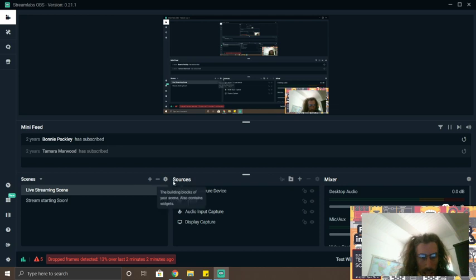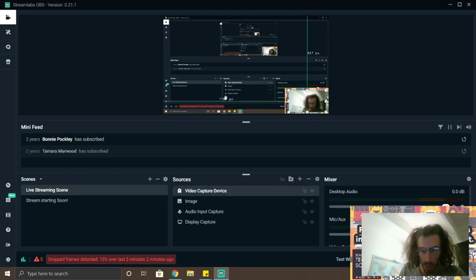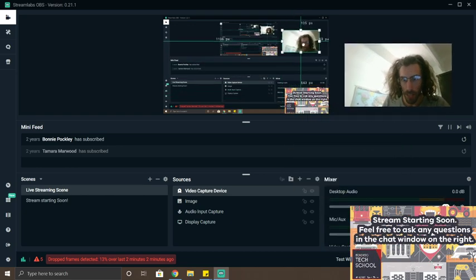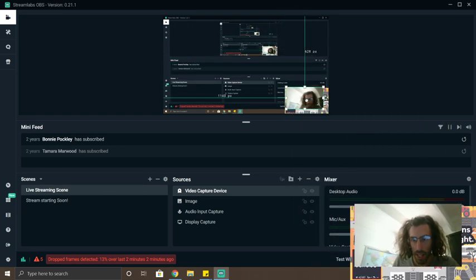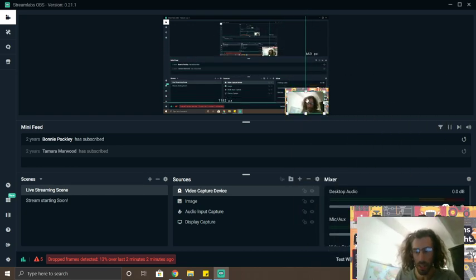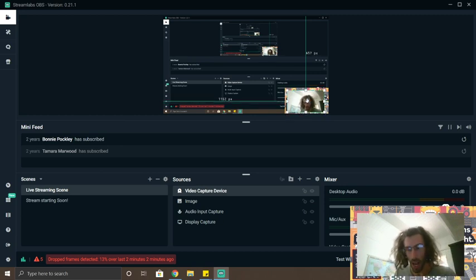So then down here, we have our sources. They're really important, all right? They are the things that it is streaming from. If I show you my video capture device, I can actually move that around. That is the device that's capturing video. It's not capturing my screen or anything.